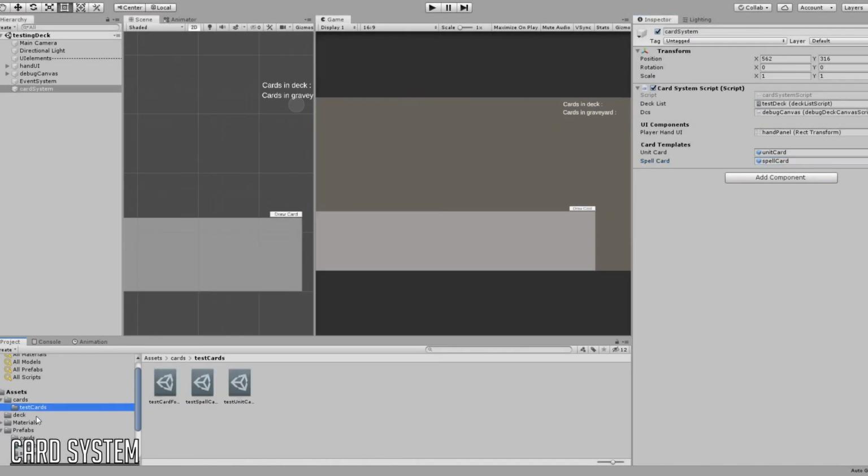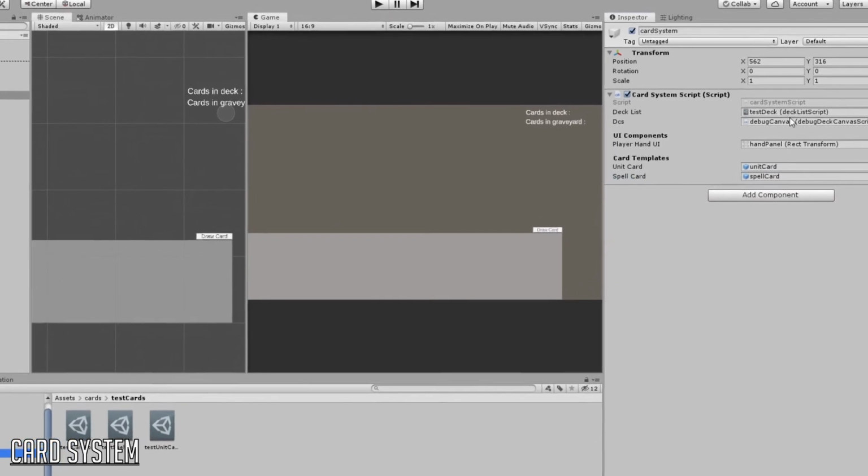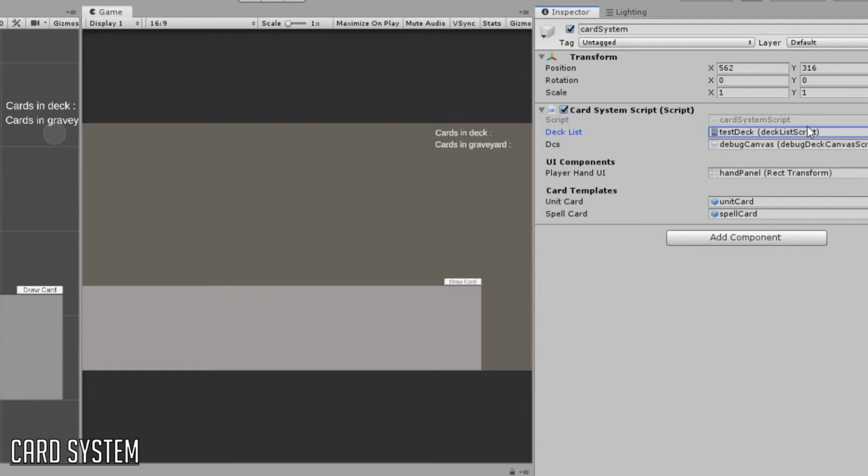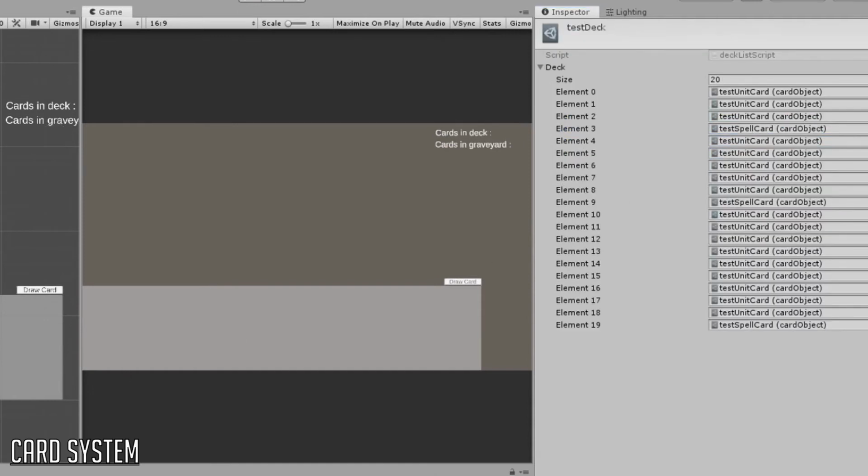You might notice that there is a test deck object here. And that's correct. It is a deck object, and the deck object is essentially just a list of card objects, right? We don't need to store the instantiated versions of our cards in our deck, because the deck is only a container for information. So we can just load our objects in here, and you can see that the first card is a unit card.